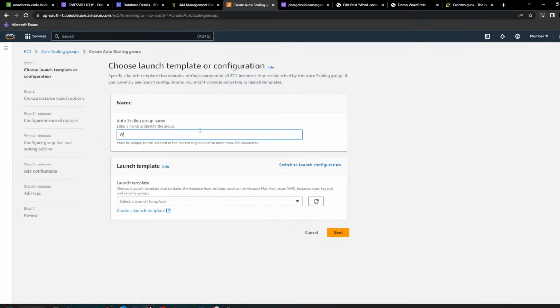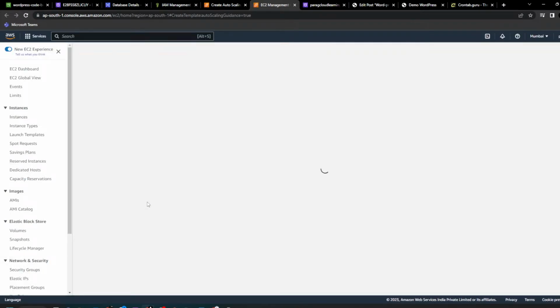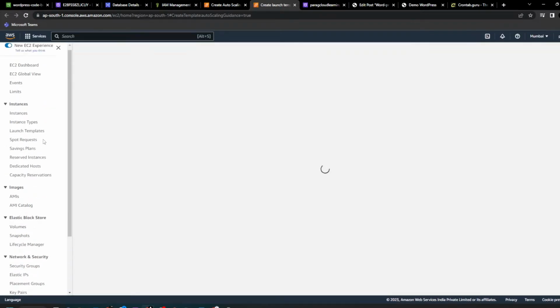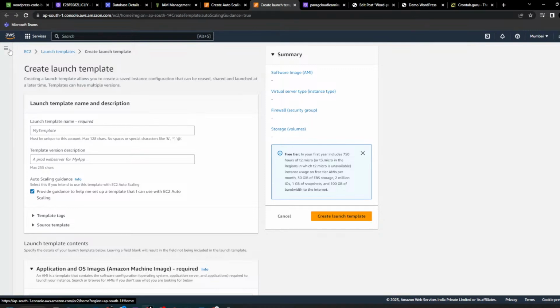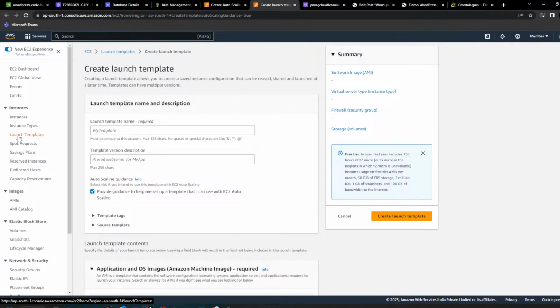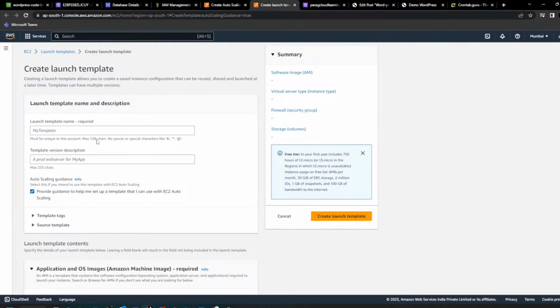Give the name WordPress auto scaling. For that, we have to create a launch configuration. We don't have any launch template. Click on create launch template. In EC2, the launch template is here. You have to create a launch template. What is a launch template? Basically, it has the information about what type of machine you want to create.